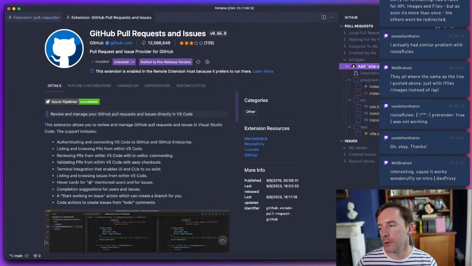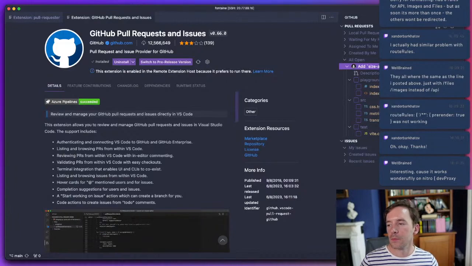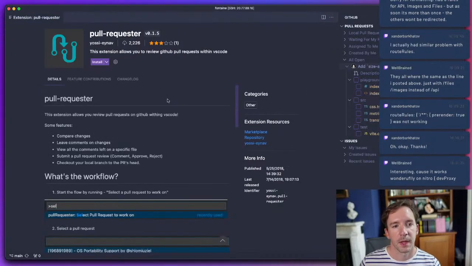Well, Brained, is it possible that the proxy URL isn't defined or something like that? Because it will be snapshotted at build time and included in the code, I believe.